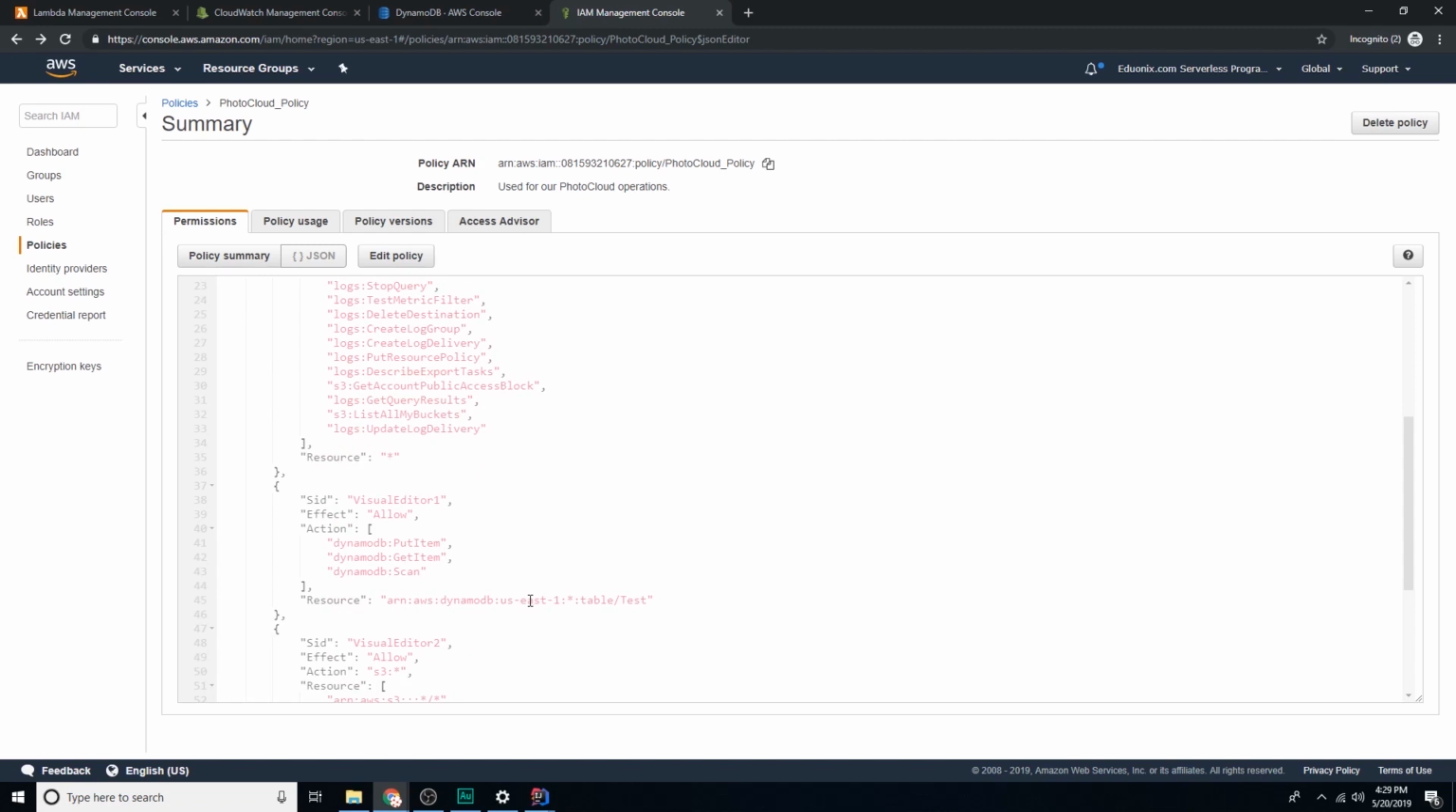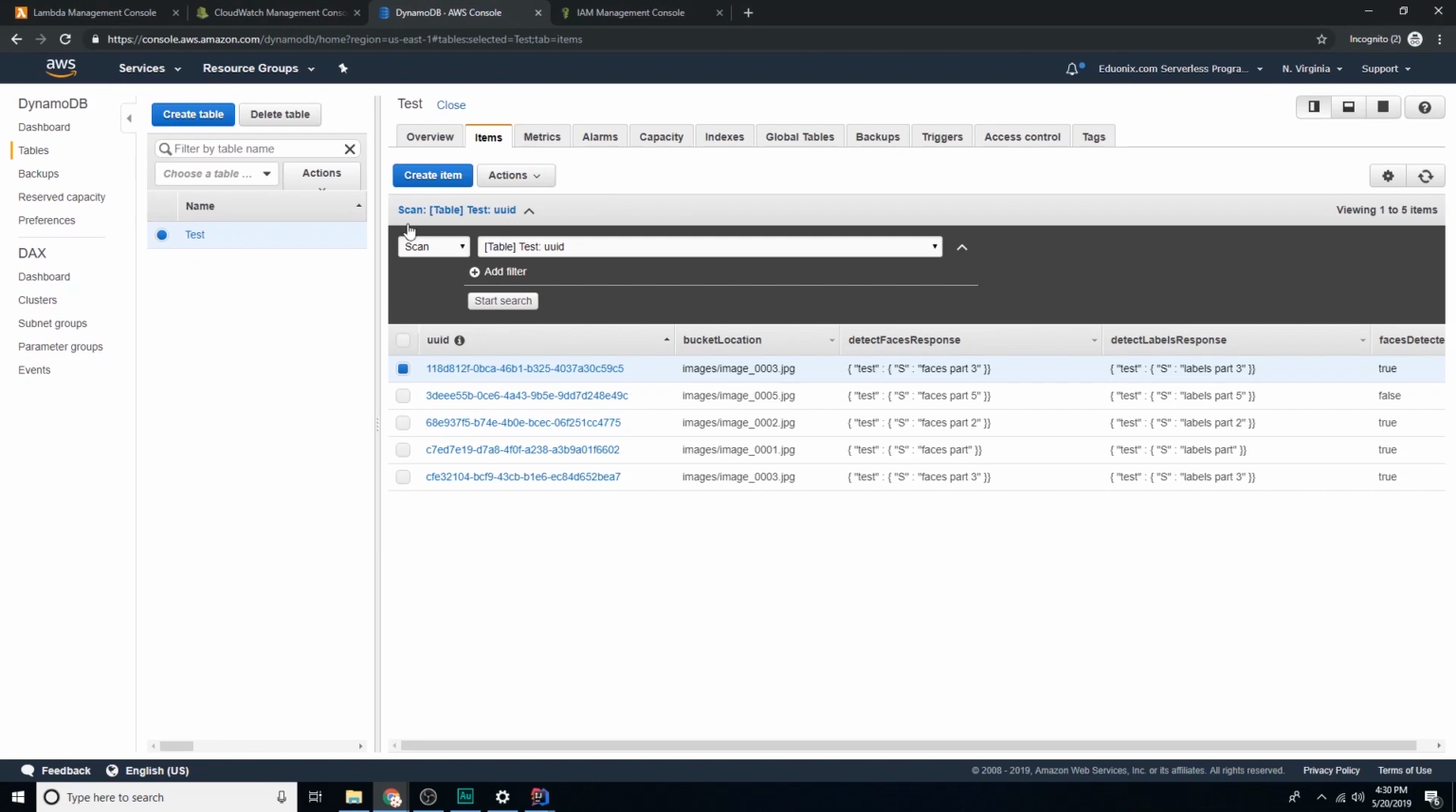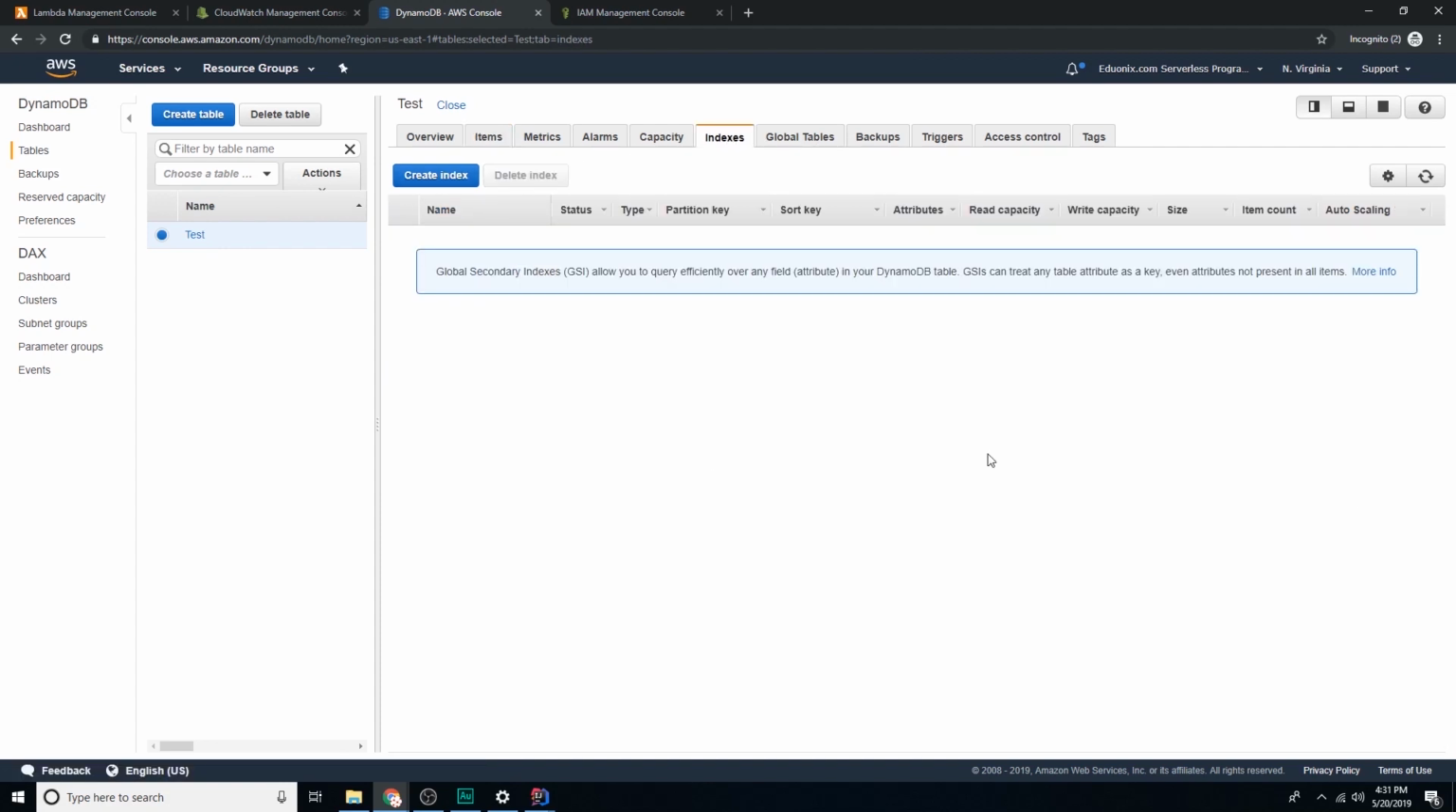And there you have it. We've updated our setup and we're ready to go. Next up, for this to actually work, we need to tell DynamoDB about the index that we're creating. So we're going to go over to DynamoDB, and I'm already here in our test table. And what we want to look at is the Indexes tab this time.